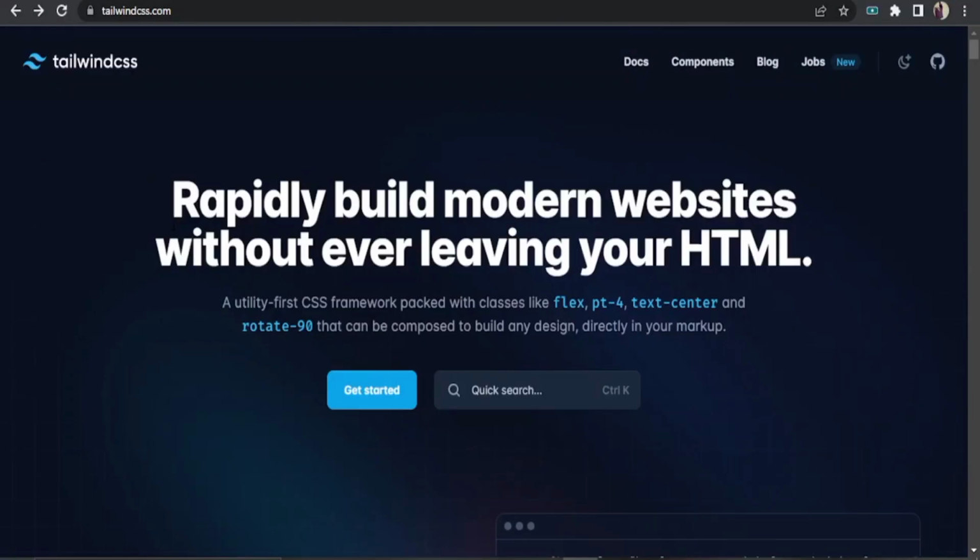Hello everyone, my name is Vikas and in this video I tell you websites that help you build your Tailwind CSS project in a faster and easier way. First I will tell you what Tailwind is and how to use these websites in your Tailwind CSS projects.